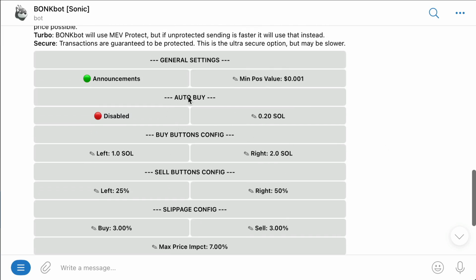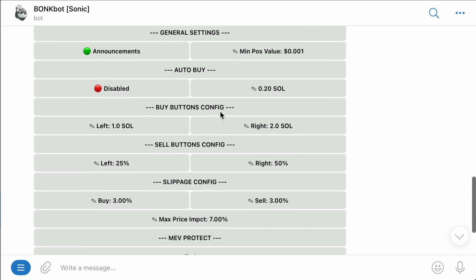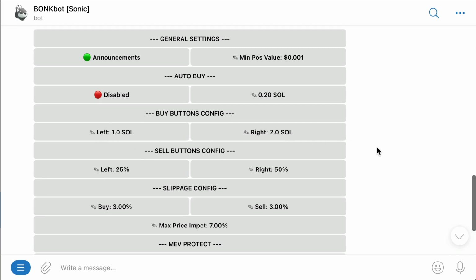Okay, so first of all, auto buy, never mess about with that. You don't want to be automatically buying collections, especially as a beginner or even a medium experienced trader. So don't mess with that. That's all disabled. Now, button configurations. You might see something different in terms of left and right. It might be 1 SOL and then 5 or something like that. I've set it as 1 or 2.